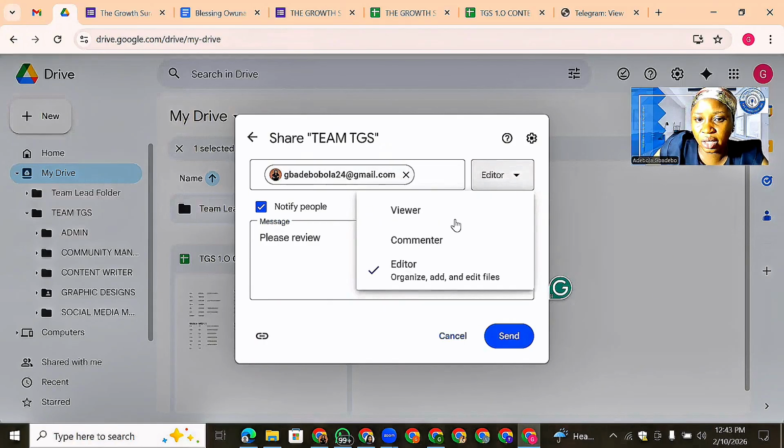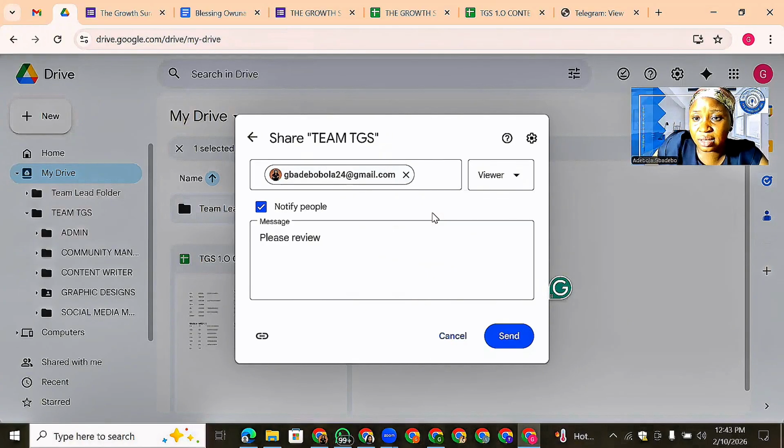So when you click on this arrow down, you see viewer, commenter, and editor. So is it that you want to add somebody to be able to view the project, just view, not do anything? Then you click on viewer. When you are clicking on commenter, you want to add the person so that they will be able to view and also give their feedbacks. And if it is that you want to add as an editor, you want the person to have full access, be able to edit, organize, they will be able to add more files, more documents, all of those things. You click on editor. So dependent on the situation, you click on any. For this, I'm clicking on viewer, then you click on send.